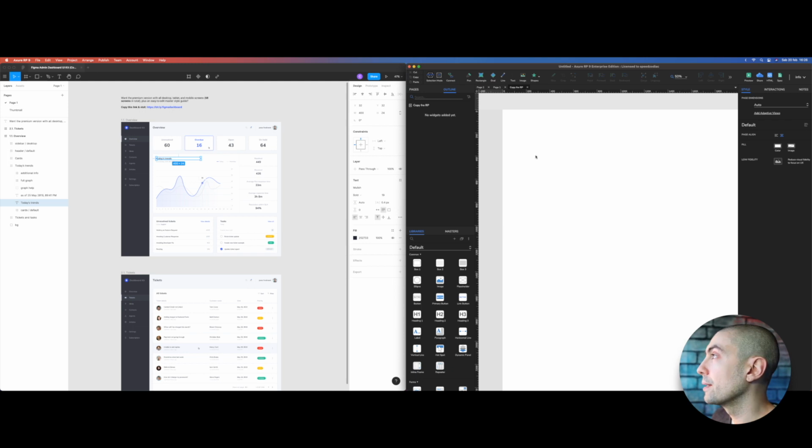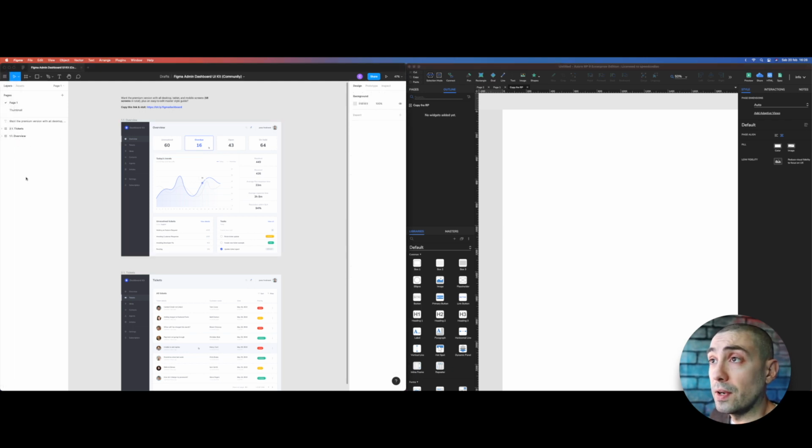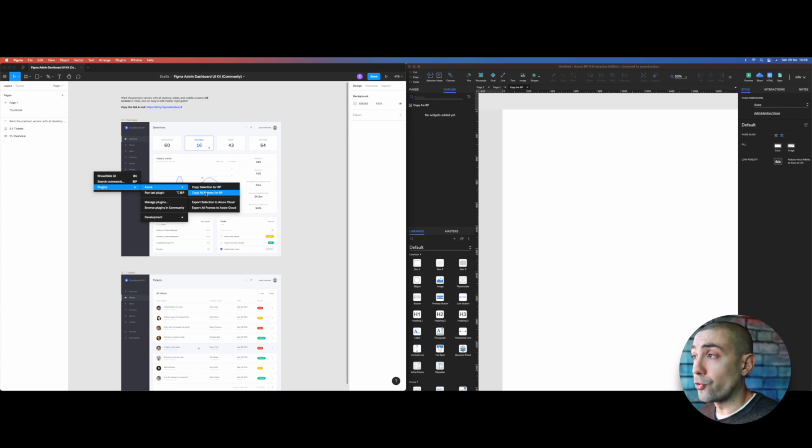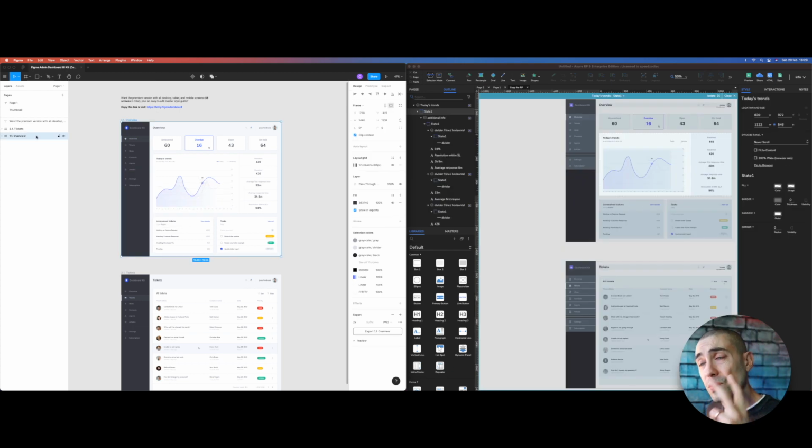Let's just go back. What we can do also is, if I right click anywhere else in the canvas, I go again to plugins, Axure, and I can copy all frames for Axure RP. It's exactly the same thing, but it copies all the artboards at the same time, and you can paste them at the same time. Let's see the other two functionalities.